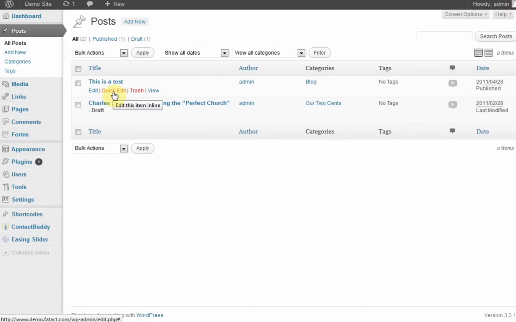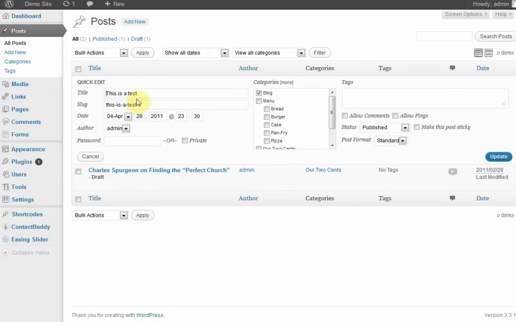If I want to quick edit, go ahead and click on that. This is going to allow you to quickly edit the title, the slug. The slug is what the search engine reads. The title is what the consumer reads. This is the title for the page, and the slug is the title for the page for the search engine. The date that it's published, at what time, who the author is, you can password protect it or not, what your categories is related to, whether you want it to allow comments or not.